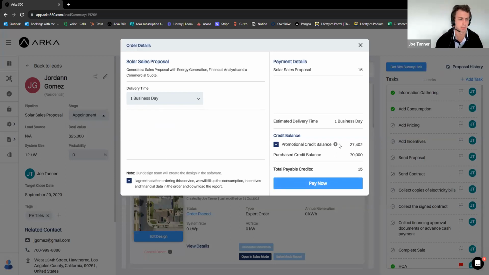I agree. It's going to take it out of your credits. Now, a reminder for our VIPs is because you are VIPs, we gave you guys 1,500 credits of play money. So by all means, go in there, order proposals, get a feel for it.